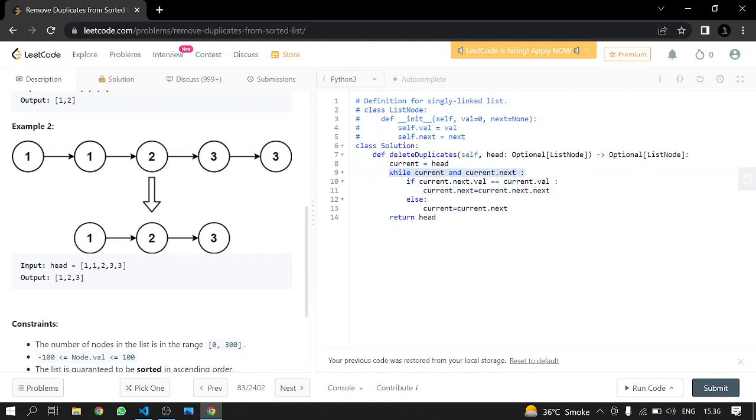So the loop will again execute and check if either of them is null or not. No, they are not. We will compare them, and in this case they are not equal. 1 and 2 are not equal. So we'll be executing the else case, in which we just move our pointer normally, incrementing it to the next node. From pointer 1 we move to pointer 2.